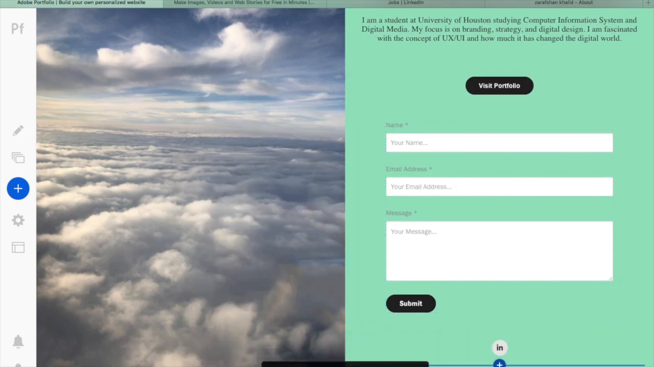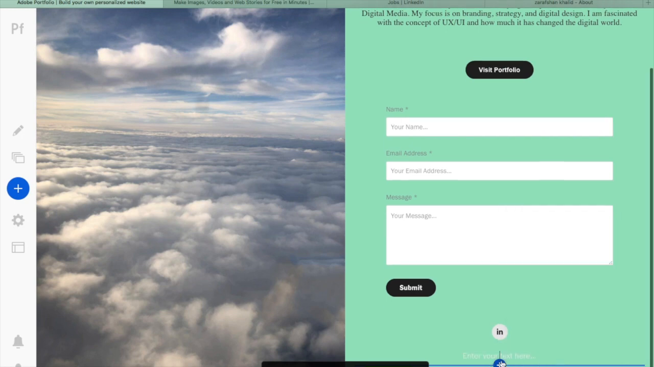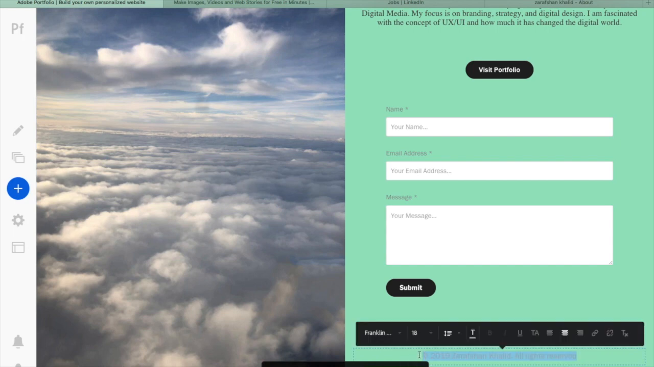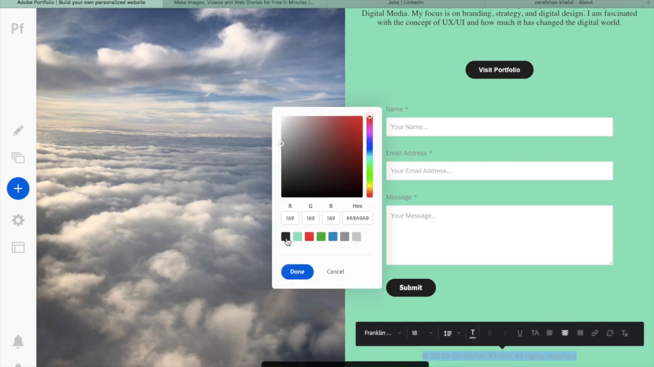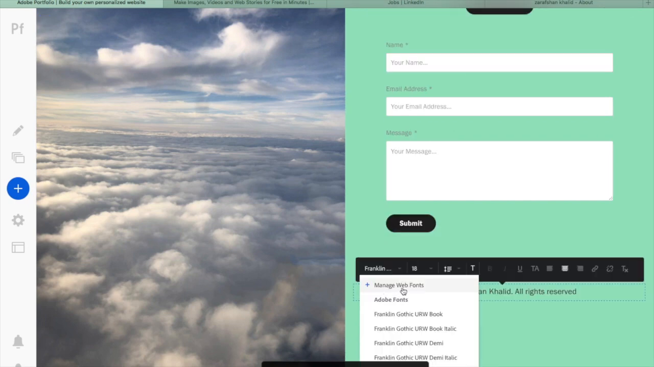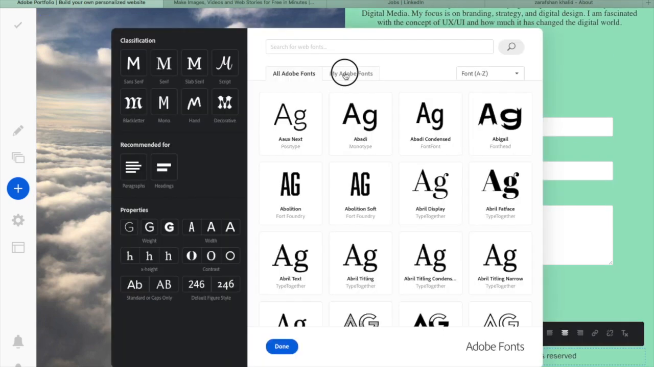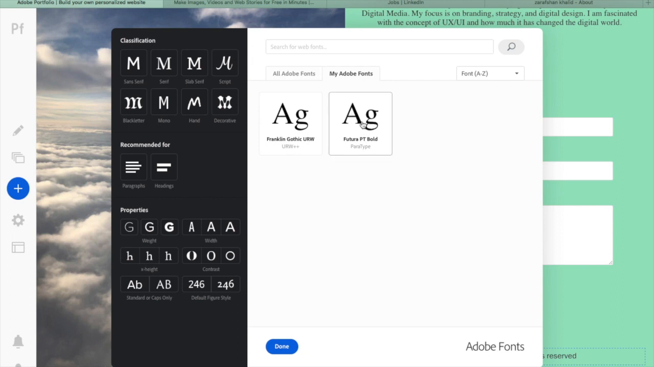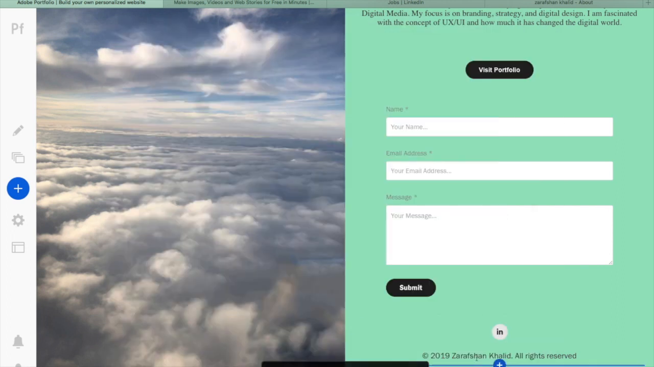What I'm gonna do now is add my copyright statement. Now I'm gonna paste it right here. I'm gonna change the color because, as I told you before, the background and the gray color are conflicting with each other. So I'm gonna change it to black, and I'm gonna change the font now. So manage fonts, my Adobe fonts, Futura Bold, done.